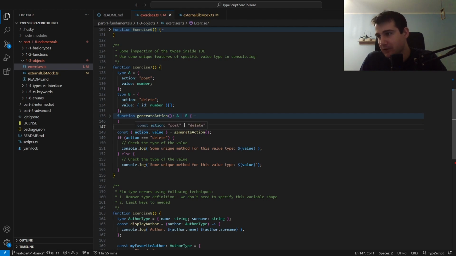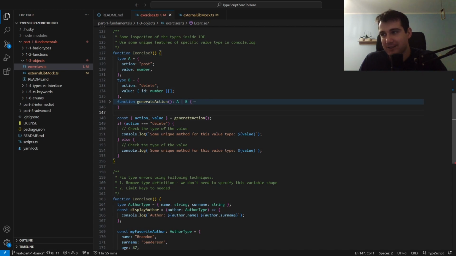Okay, so when we cover the action, we know it's either post or delete. The same goes for the value. It will be a number or this complex structure that we have for type B. But interesting, what happens when we narrow the action? So here we know the action is delete.